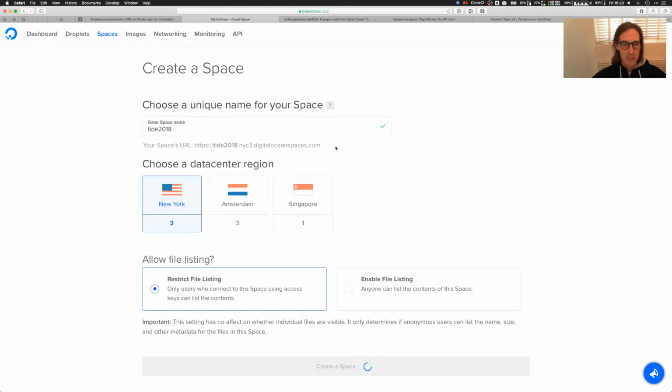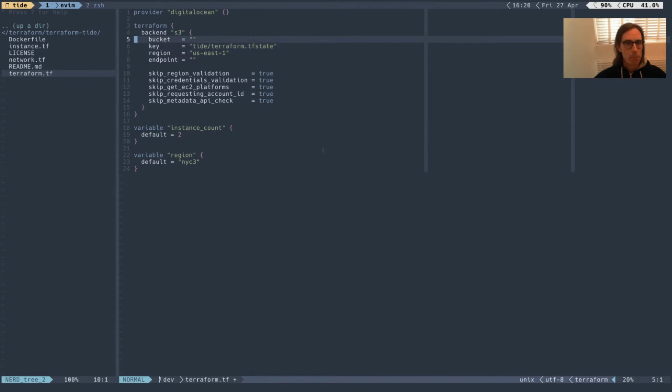But what we're going to do is we can start actually populating the information into our backend. Right, so our bucket, we've called this Tide 2018. So that's the name of our space. The key is the location where you want to store this in your DigitalOcean spaces. So you can share a single space for all of your Terraform configuration as long as the key is unique. So I'm going to put the key as Tide because that's the name of my app, and I want to store it as terraform.tfstate.